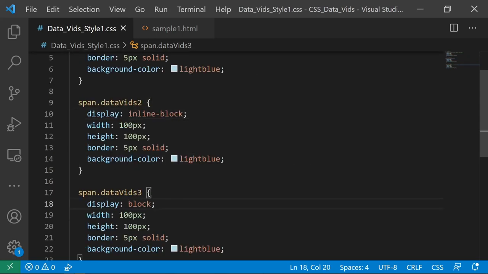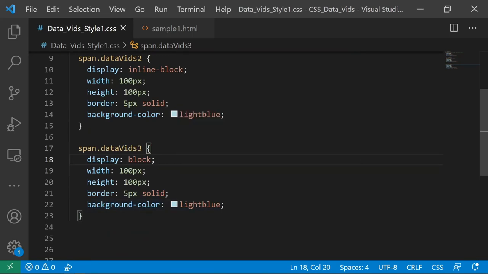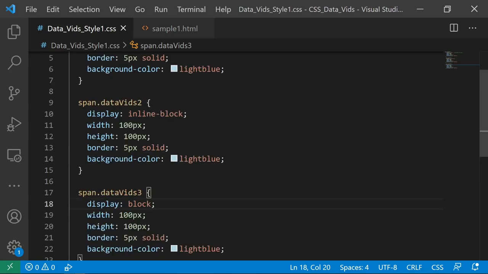Now, block is kind of like a div. All divs are automatically block, whereas spans by default are inline. And if you want to use inline block, you're going to have to specify it. And you can force other elements to be inline or block just by saying display block or display inline.